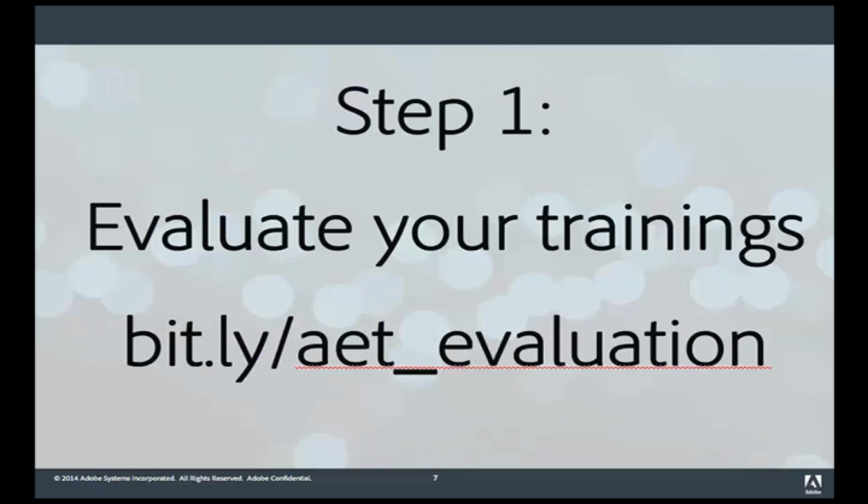Here's how you maintain your status in the Adobe Education Trainer group. First, make sure whenever you're offering an Adobe training that you're evaluating your training, either using our form, which is available at the bit.ly link on the screen, or your own form. Just make sure that you ask 2 specific questions on the form.